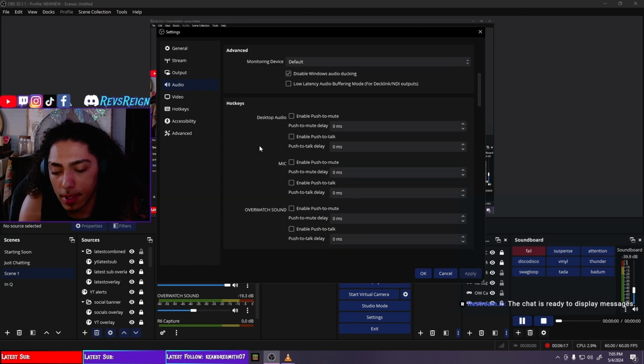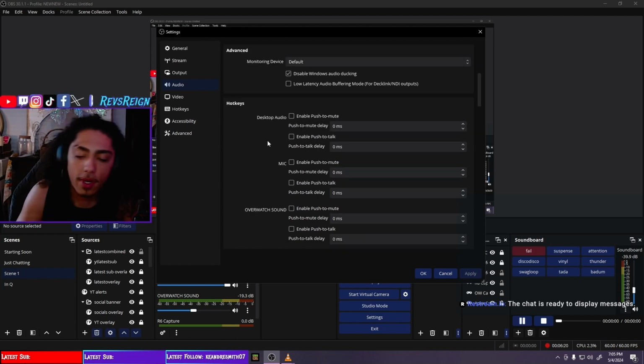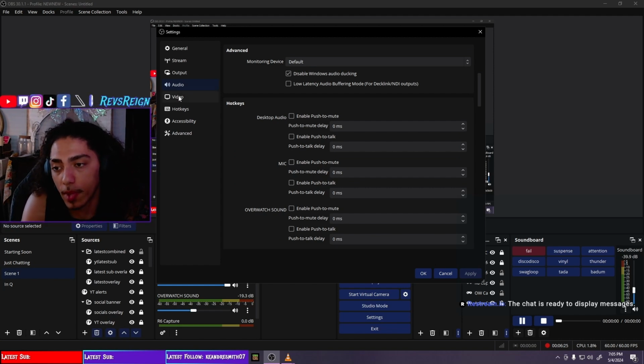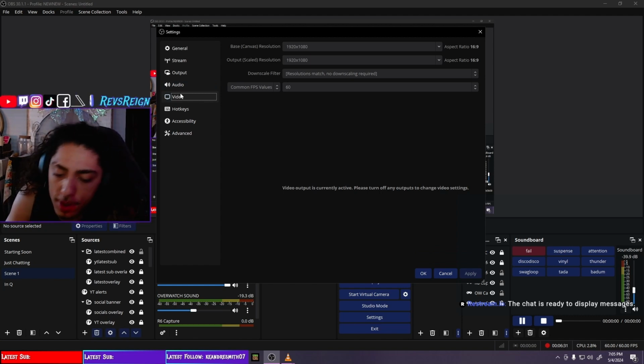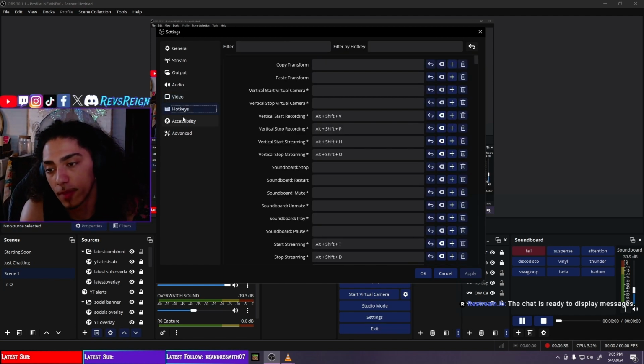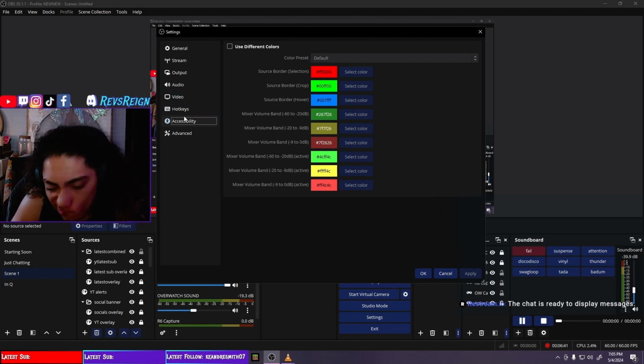Advanced on default, and hotkeys will be up to you guys. Just make sure they're not bound to any Windows hotkeys, right? Moving on down on video, you want to make sure it's matched with your monitor resolution, and the canvas is what you will see and the output is what your viewers will see, right? Hotkeys are up to you. Accessibility is up to you.